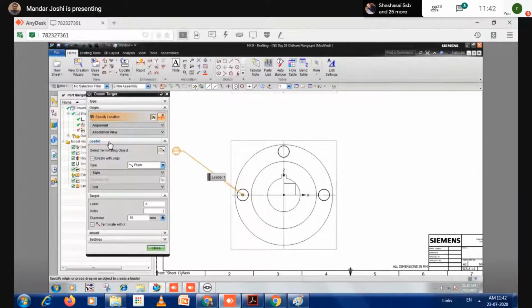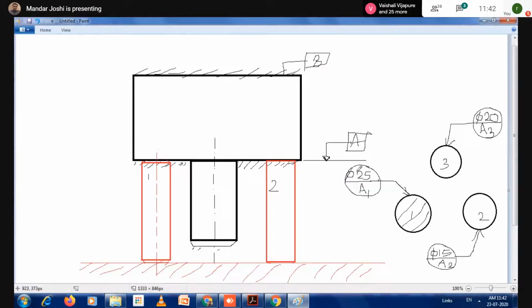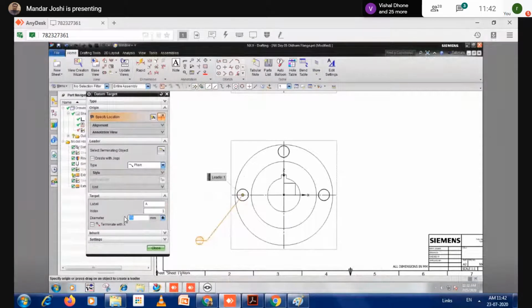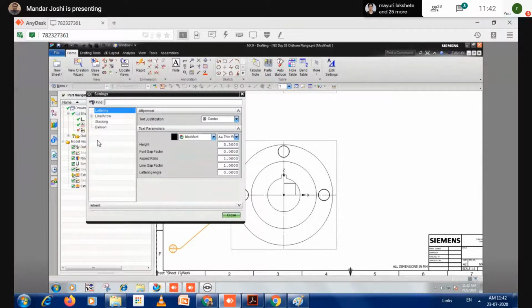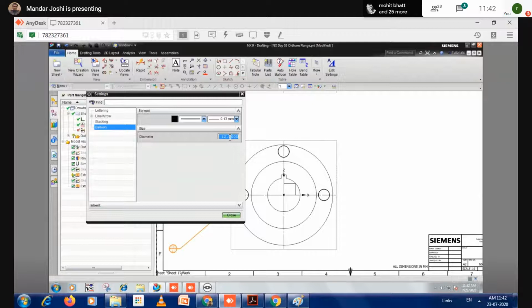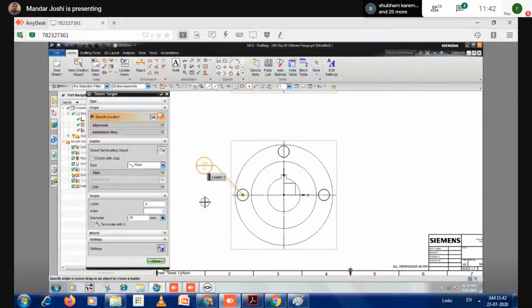Okay. And I'm considering this datum A number 1. What is the diameter of the pin I considered here? It is 25, so you have to type that. This is 25. Okay, and then go to the settings. The diameter of the balloon is very small. You go to the settings and select the balloon diameter. Instead of 12, I take it to 25. Enter. It is bigger, and then click on it.